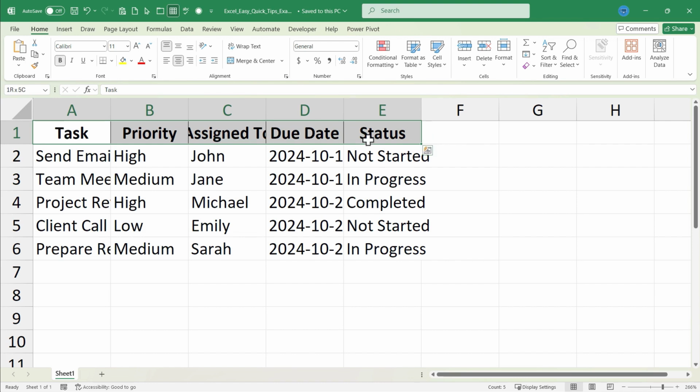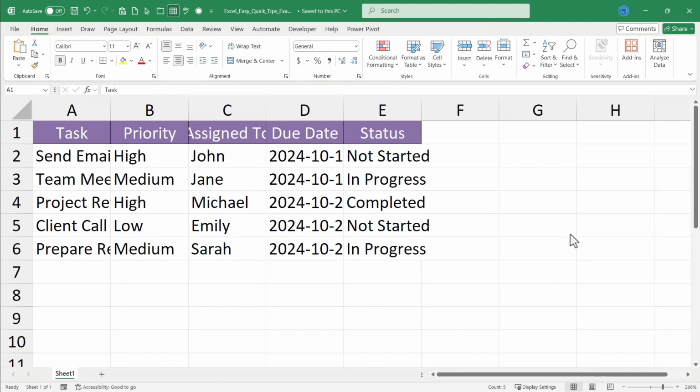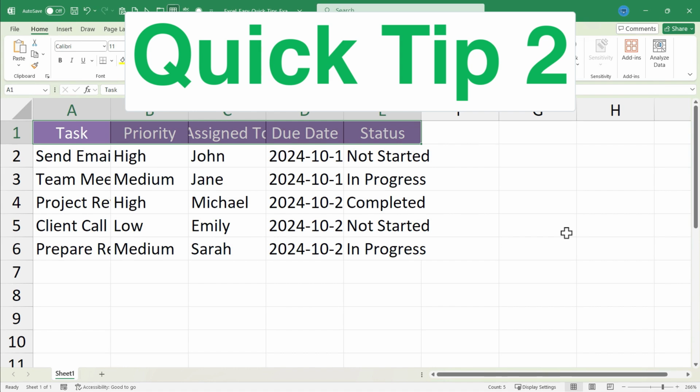With that range selected, I can go to the Home tab and change the fonts of the column headings or make any other changes I want to make. In this case, I think I'll go to Cell Styles and I'll just choose one of these cell styles. How about this one? Now let's move on to quick tip number 2.